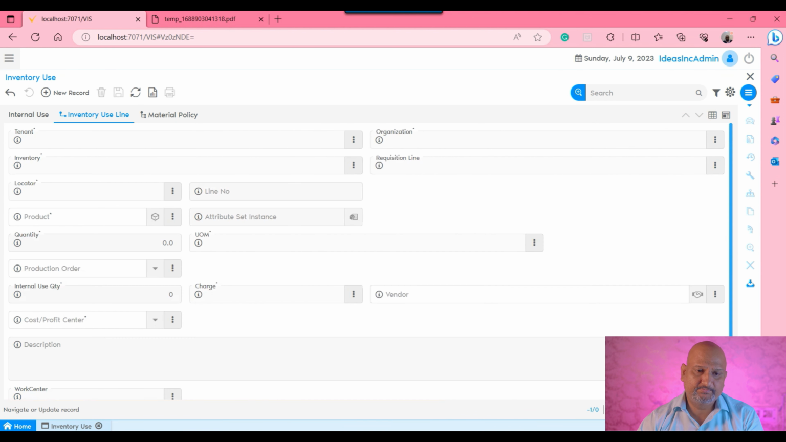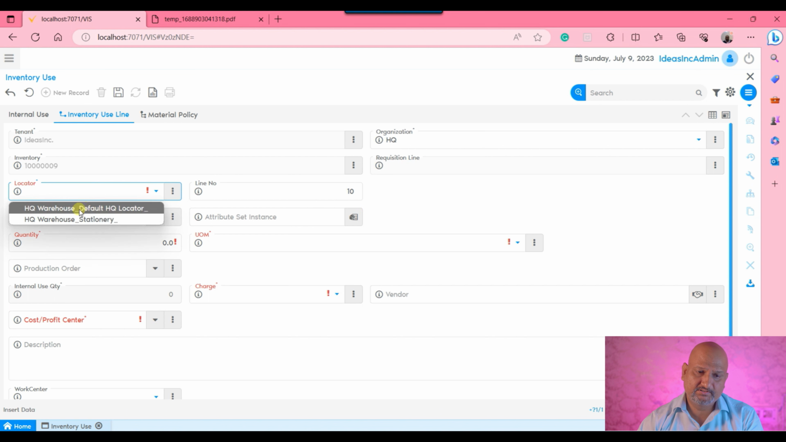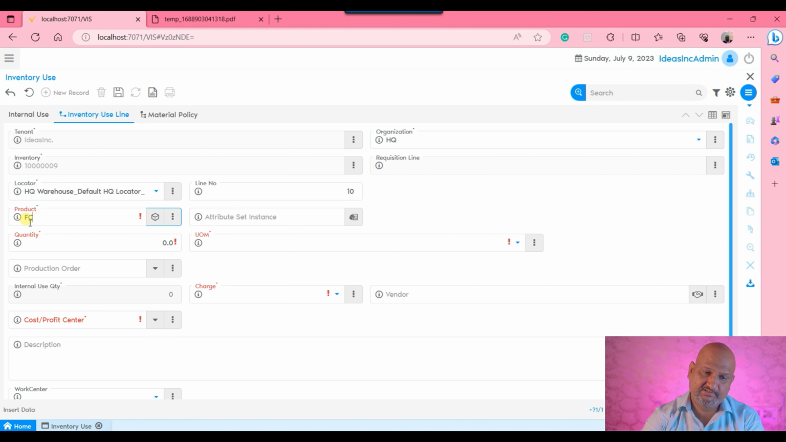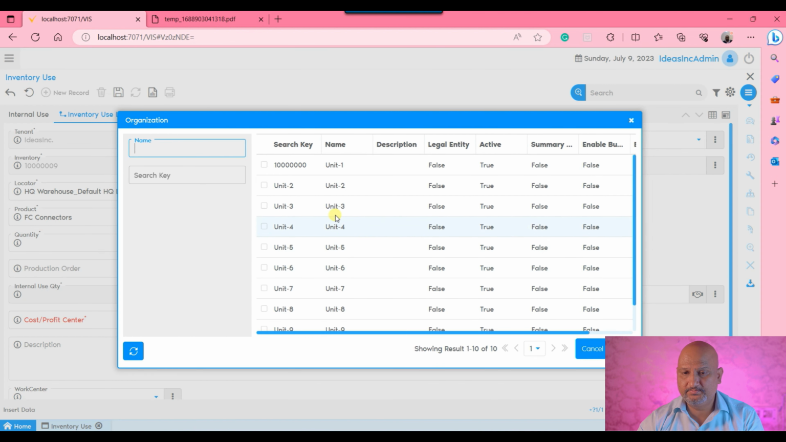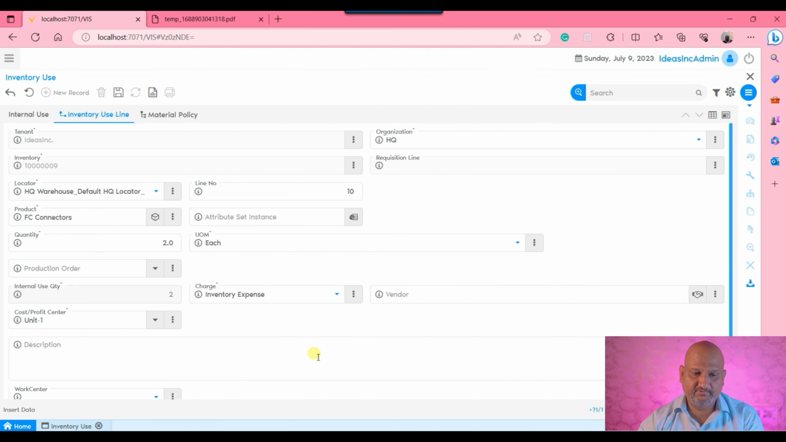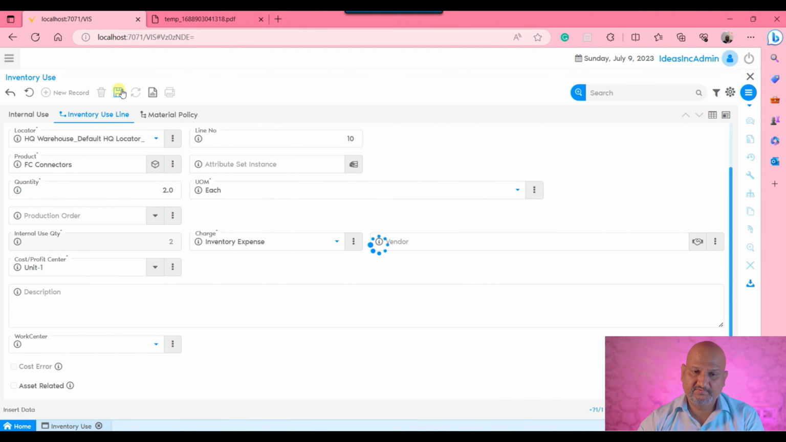So in my case, I'm just consuming FC connectors from my HQ locator. Let's say FC connectors. I want to consume 2 quantities of FC connectors internally. What is going to be the inventory expense? It is going to be the inventory expense charge, to which cost center and profit center it belongs. So let's say it belongs to unit 1, and then I would save this, and in this way I would be able to enter a number of lines for the products.